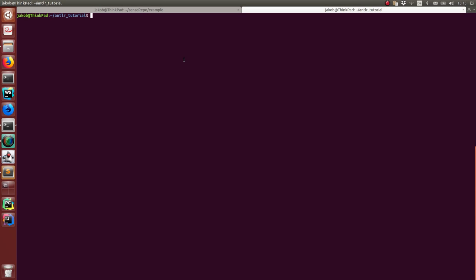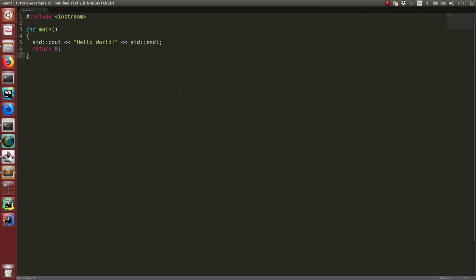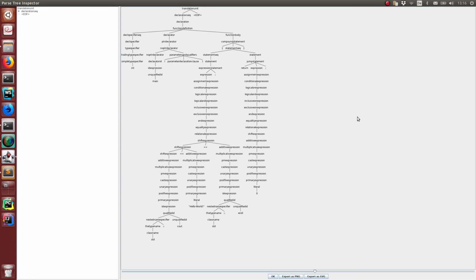In this video, we're going to use ANTLR to generate a parse tree from a simple C++ source code file. This is going to be a basic tutorial, so we will see all the steps required to parse a file like this, which is a C++ file containing a simple printout of hello world, to a parse tree like this, which is representing the C++ code.